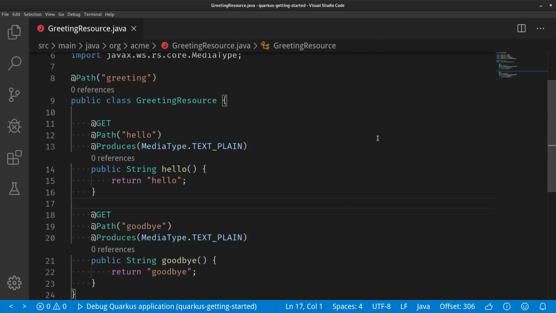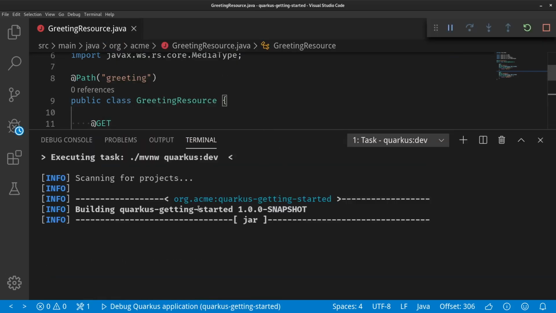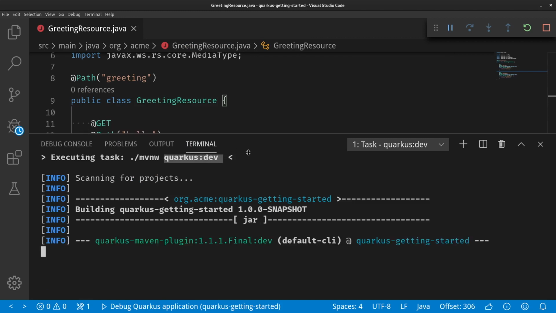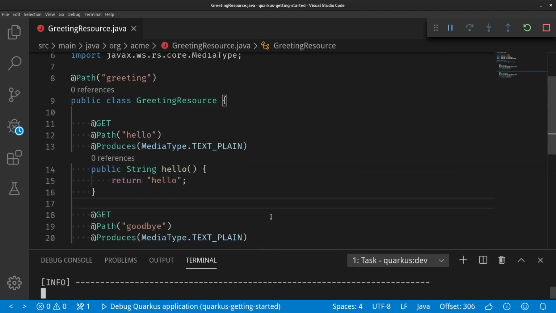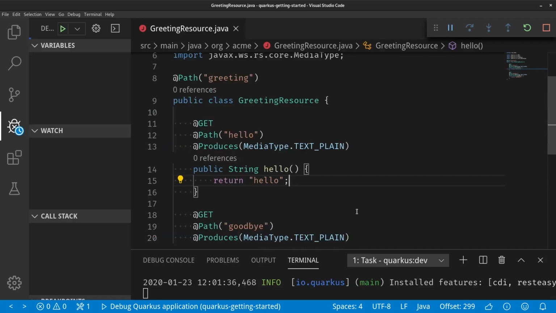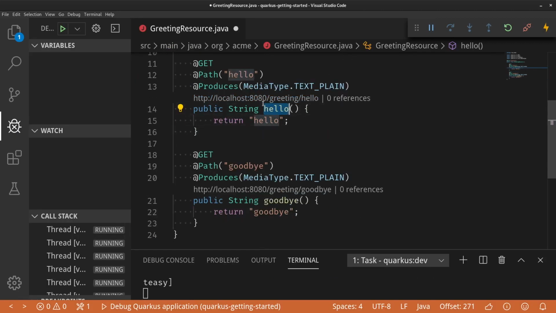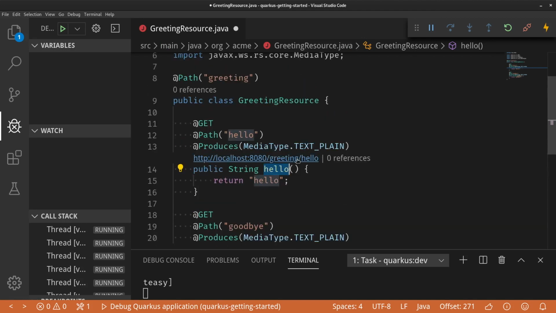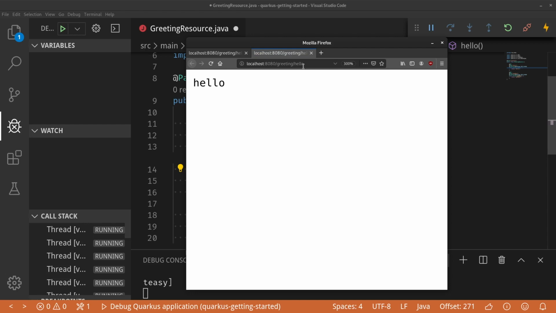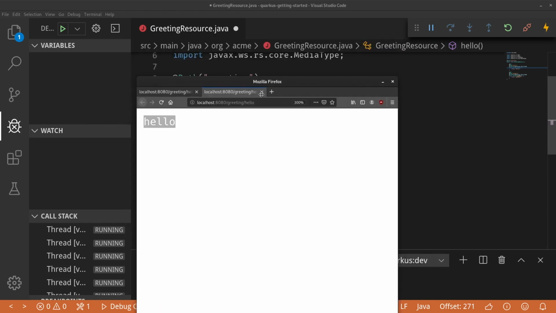So the CodeLens will appear when the Quarkus application is running. So I could start the Quarkus application using the Quarkus dev command. And once the Quarkus application is running, and once VS Code updates its CodeLens, we can see that above the method, we have the CodeLens available for the URL. So clicking on the URL will open it in your default web browser.